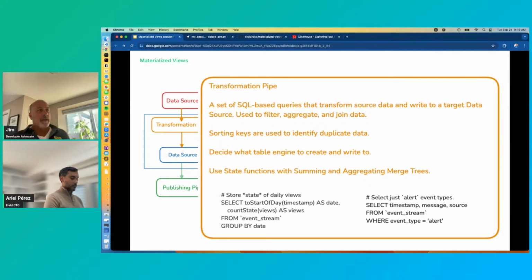So then we have a transformation pipe. This is a set of SQL-based queries that transform that source data, and it writes it to a target data source. And of course, this SQL is used to filter, aggregate, and join data. And the sorting keys are used to help identify basically what your primary key is, to help identify duplicate data. So when you set up your transformation pipe and you're working in the context of materialized views, one of the first things you have to do is decide what table engine to create and write to. And also, if you're using the summing and aggregating merge trees, you will use state functions, the state function form of any of your aggregates.